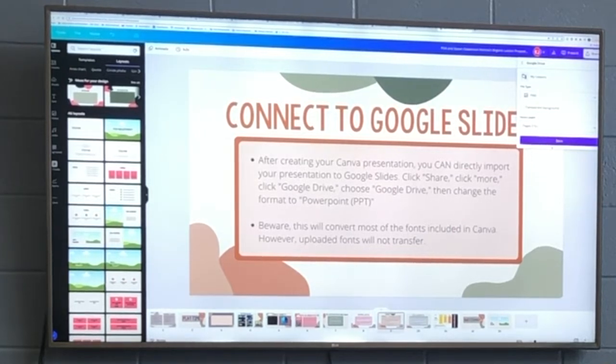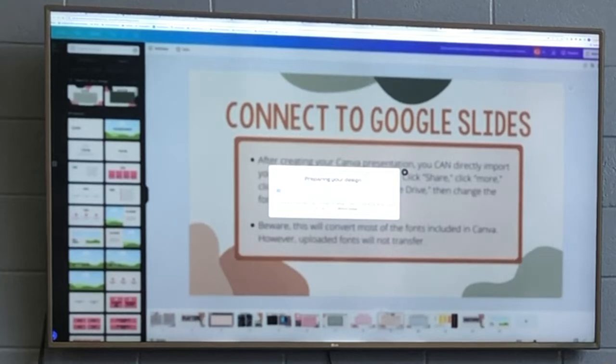Now, here's the important step. Once you do that, where it says File Type, you are going to want to go to PowerPoint, PPT. That's the important step. If you do it as a PNG, you are going to have 12 different individual pages. You want to do PowerPoint so you can get all of your slides in one presentation. Make sure all of them are selected and save. Then all you'll do is just go in your Google Drive and it is a Google slideshow for you.